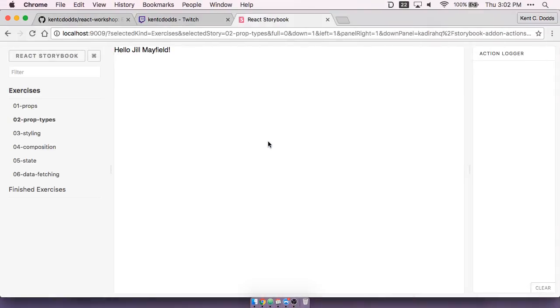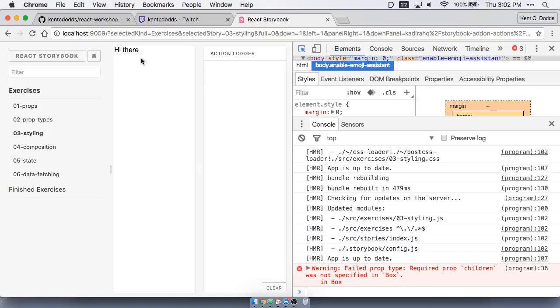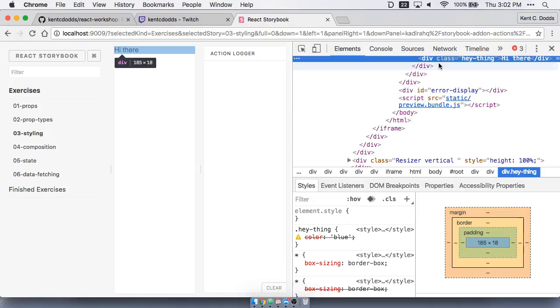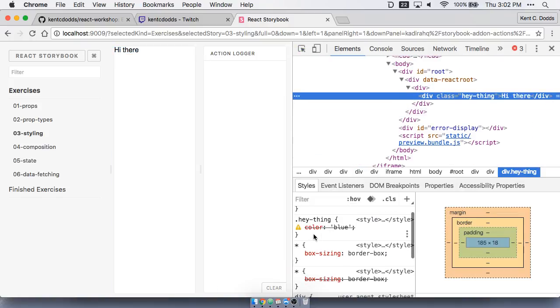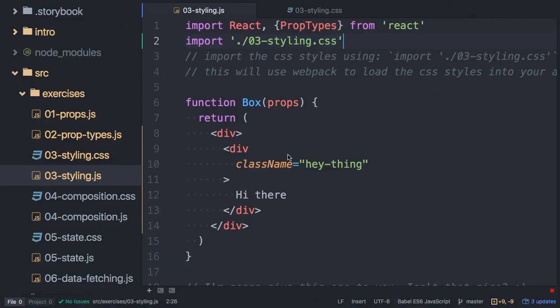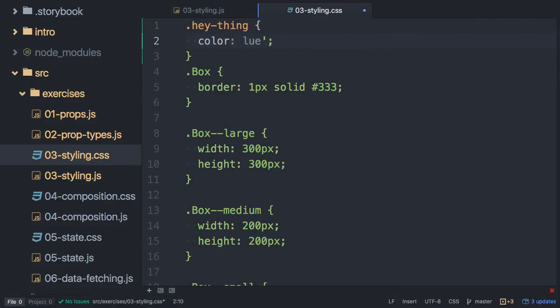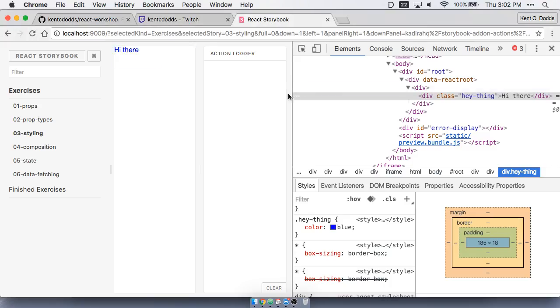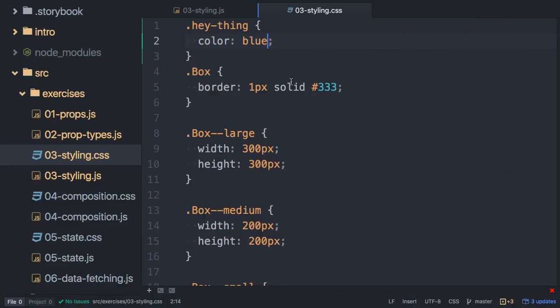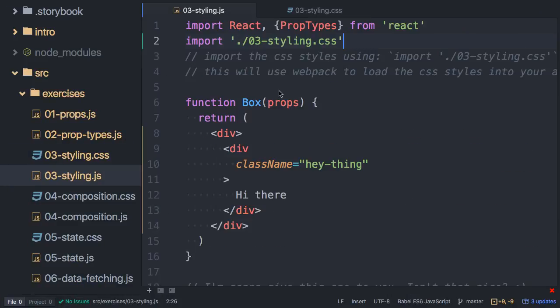So if I save this and I pop open styling, then I should have hey thing, and I don't know how to use CSS. What did I do wrong? Hey thing, color is blue. Oh, yeah, haha. CSS and JS has messed me up. Okay, great, now it's blue. So that is one way to style things, just the same way that you've probably been doing it for years and years and years.